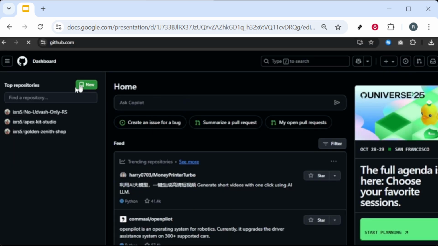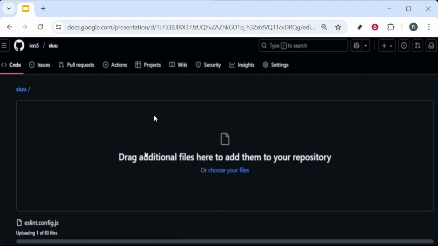Name it as you like, then choose the option to upload existing files. Drag and drop the entire set of updated files from the extracted folder into GitHub's upload area. Review the file list for accuracy, then click Commit Changes to finalize the upload.